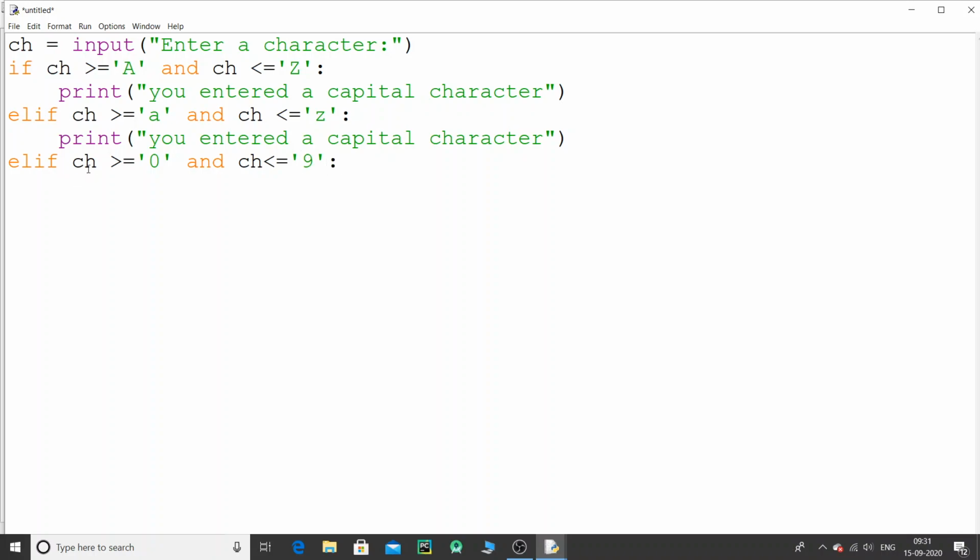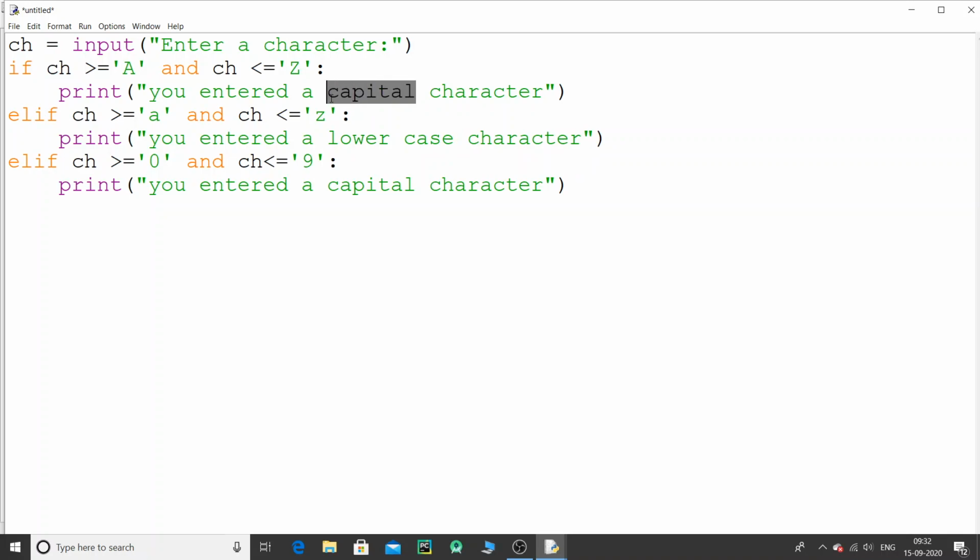Okay, so if this particular condition gets satisfied, then okay, I did not make changes over here. Lowercase is the more appropriate word, and uppercase. Okay, and then you entered something like digit, and if nothing gets satisfied, then at last we are going to have an else part.